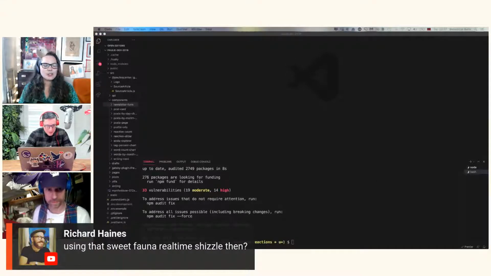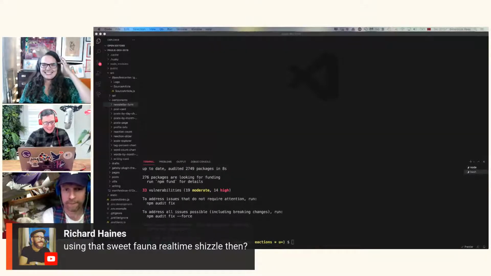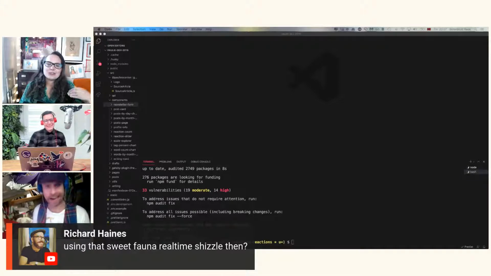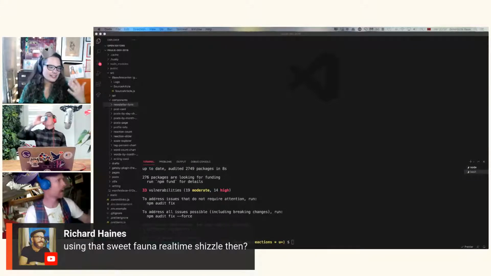We're going to do a good Sweet Fauna real-time chisel. Is that a package, Rich? Is that a node module? I don't know. We will use Fauna as a regular old backend or database.